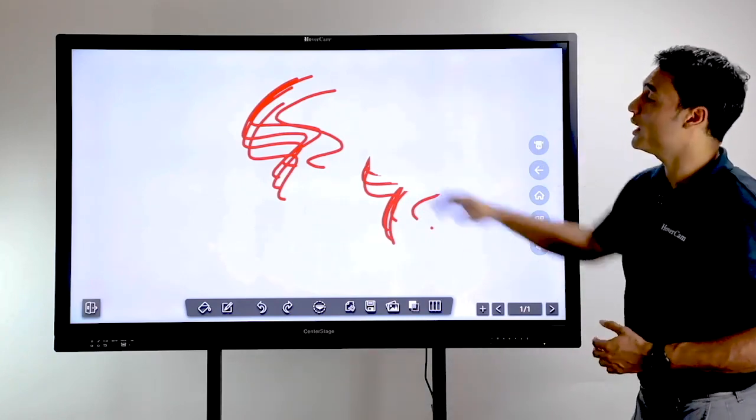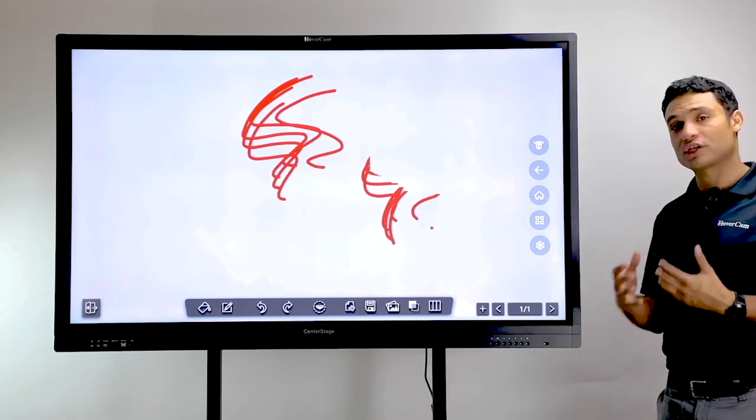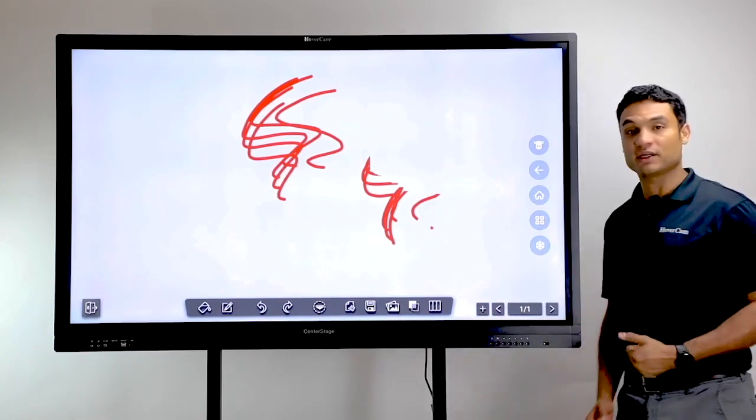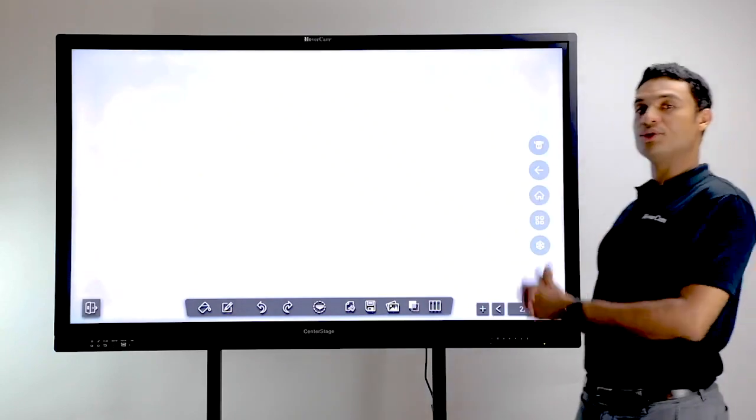Now, as you're working through your annotations, you'll from time to time want to have multiple pages of annotations up and running. So you'll notice at the bottom right of the screen here is our page indicator. At any point I can press this plus icon and I can generate a brand new canvas.